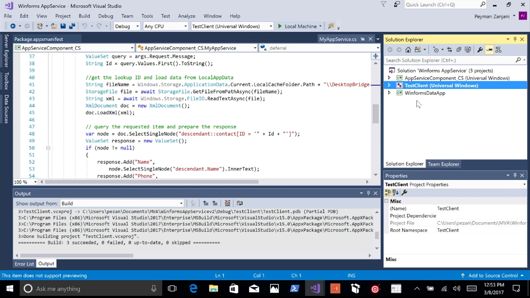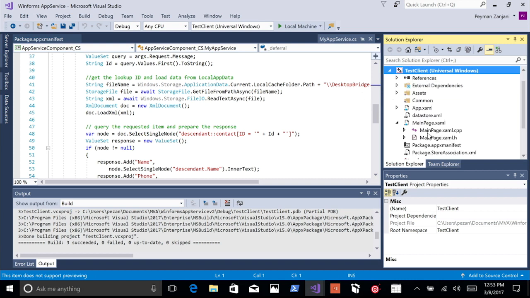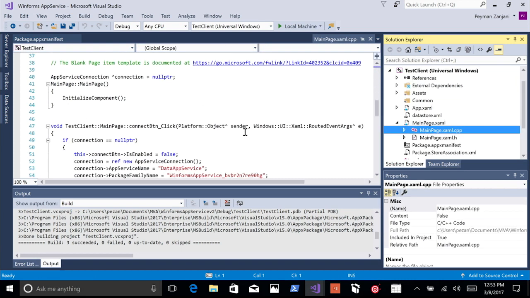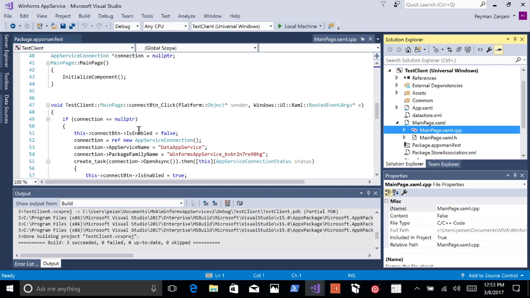But in this example, I just included it here so I can show the demo. And a couple of things I've done here is we do add the connection here.